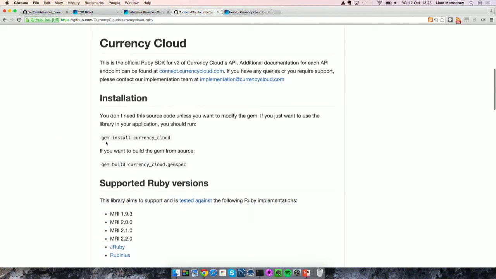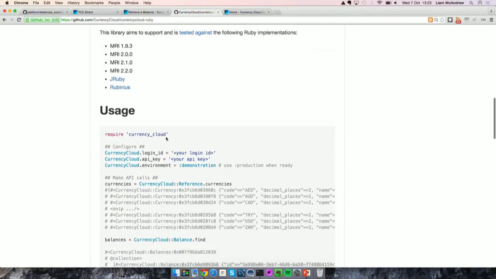You just need to install the Currency Cloud gem, which is available on rubygems.org. And then to get started, you just need to require a library, pass across your login ID and your API key, and then just tell us which environment you're using. To get started, you'll be hitting the demonstration environment, but once you're ready to go live, you'll change that to start using the production environment instead. So it's really easy to get started, and let's actually prove that.